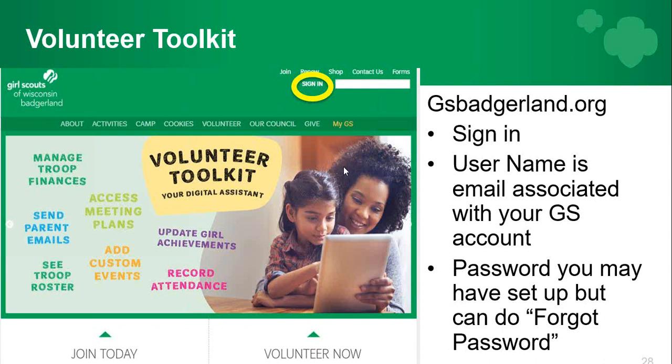You go to gsbadgerland.org. That's always the first place you're going to start. And you're going to click on sign in. And then it's going to pull up username and password. Your username is always the email you have associated with your account, wherever you receive Girl Scout emails. And then your password, you may have set it up at some point. You may not remember. You can always do forgot password, right? So that's how you get in.